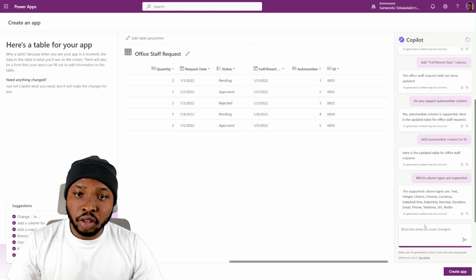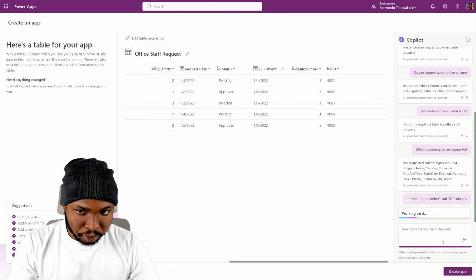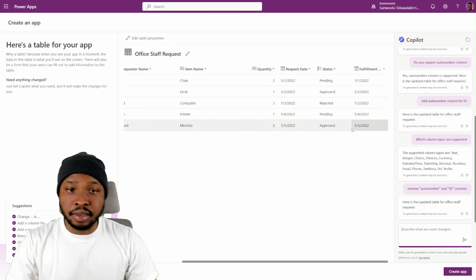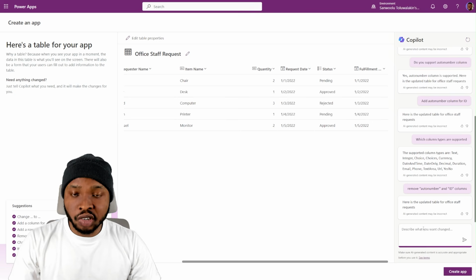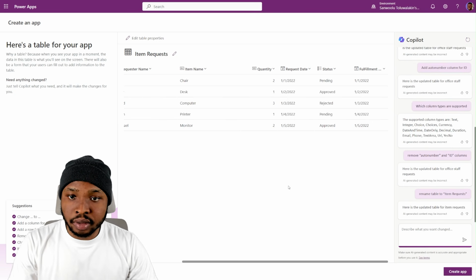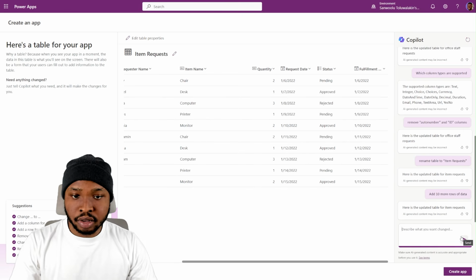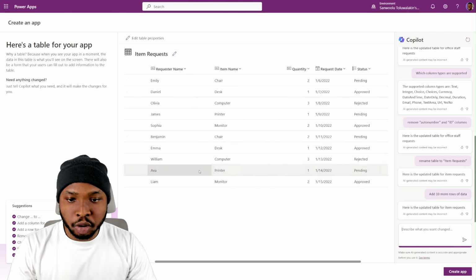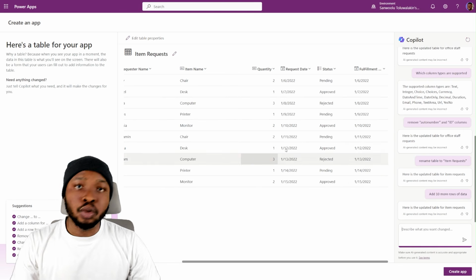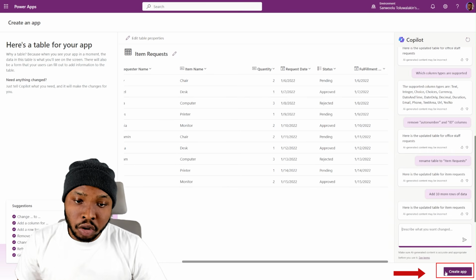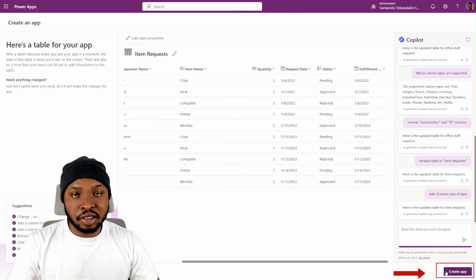So let's remove the unnecessary columns. And we also have the ability to change the table name. So I'll change that to item requests. And let's also add some more rows of data so we'll be able to test stuff properly. Yep. So now that we are done with our data model customizations, at least for now, let's create our app.